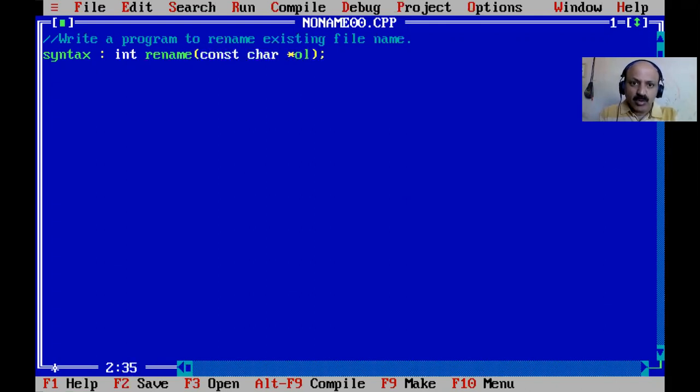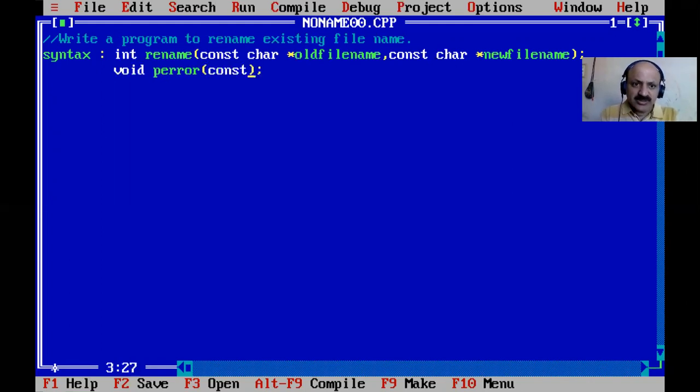pointer, that is the old file name, and then a second constant character pointer, that is the new file name. That is two arguments. Also we can use perror, which displays the system error message. I already wrote the syntax in my previous video lecture, but I also write here. So perror is a function, and we can also pass a constant character pointer array. It gives the system error message if there is any error.